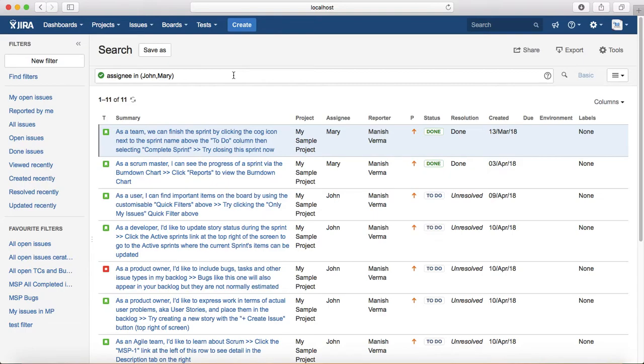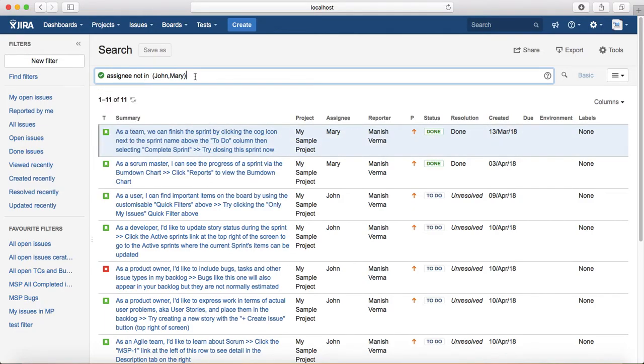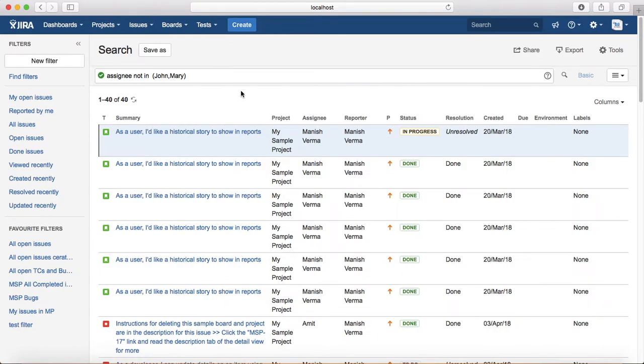Now, the second keyword that we want to look at is not in. Not in is just the opposite of in. So whatever results you are getting as part of assignee in John and Mary, if you want to negate that, or you want to get the results for which the assignee is not John or Mary, then you just change in to not in and enter, and it will list all the issues for which the assignee is not John or Mary.